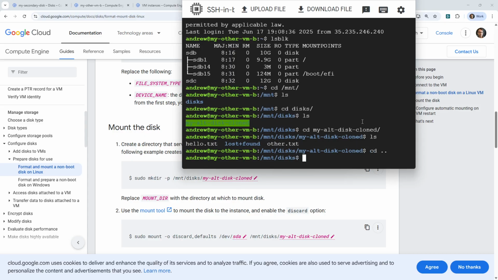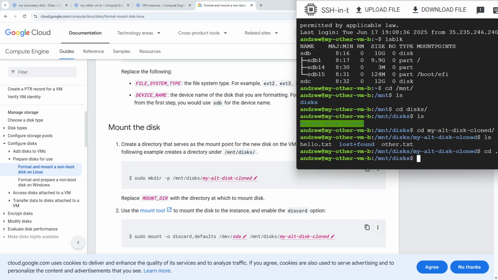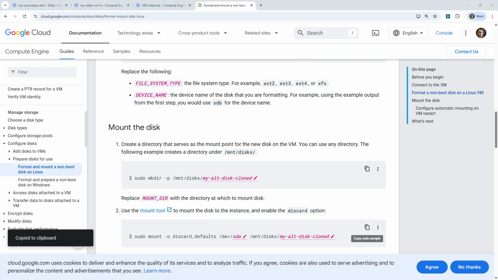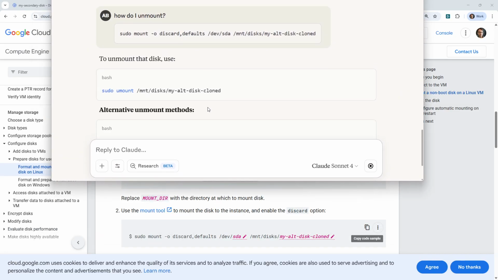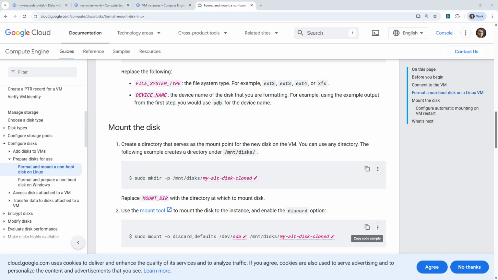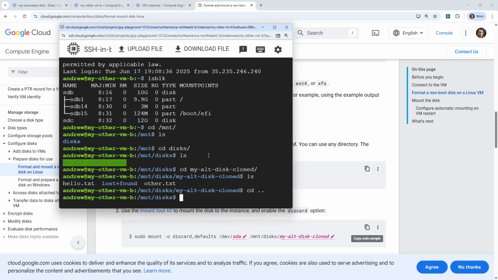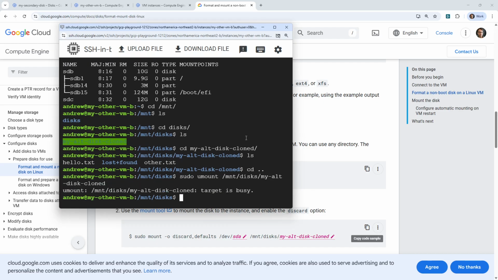I don't know if that is good because we never unmounted it. I'm not sure how to unmount. I don't need to unmount that often, but we'll just ask, how do I unmount? And I'm going to copy this command into Claude. I'm just doing this off screen on Claude here. So I'm just asking, how do I unmount it? And here it says to do this. I'm going to do sudo umount. Because right now it shouldn't be going anywhere, right? So we'll go ahead and do that. The target is busy.